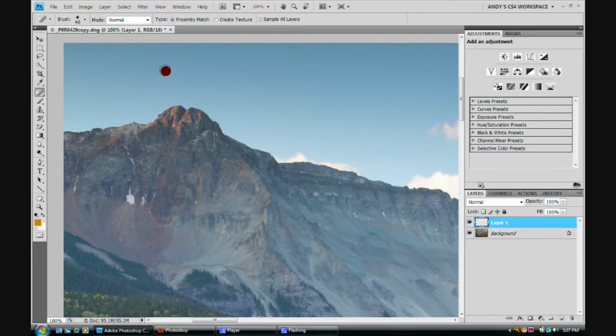Now you may be able to see the circle there, which is the tool. And if I press the right bracket key, it'll make it bigger. This is on the keyboard shortcut. And the left bracket key will make it smaller. And you'll notice right up in here you'll see the size of it changing as well.